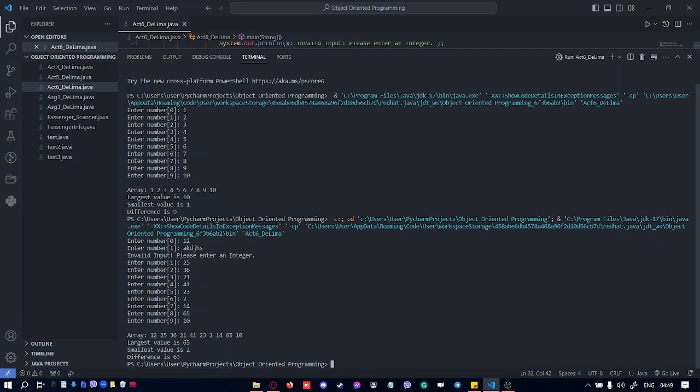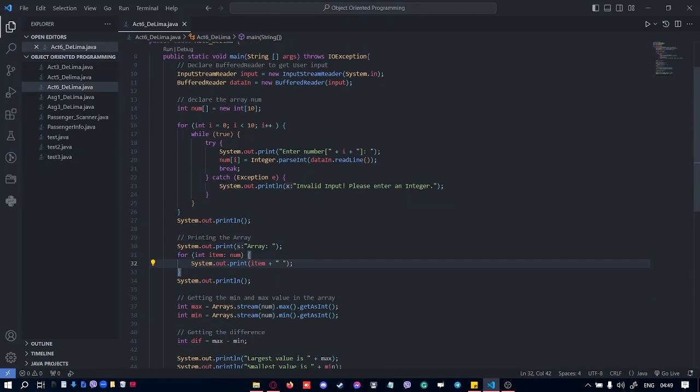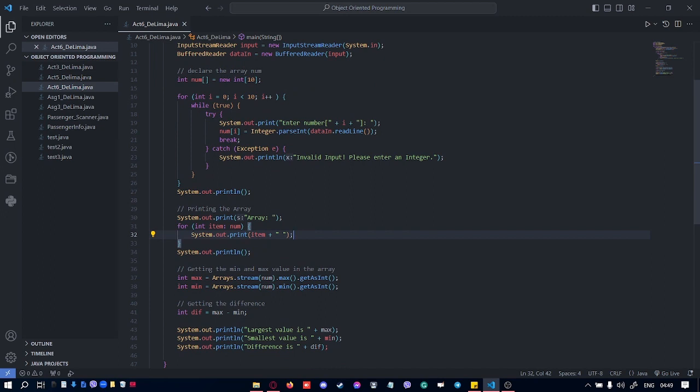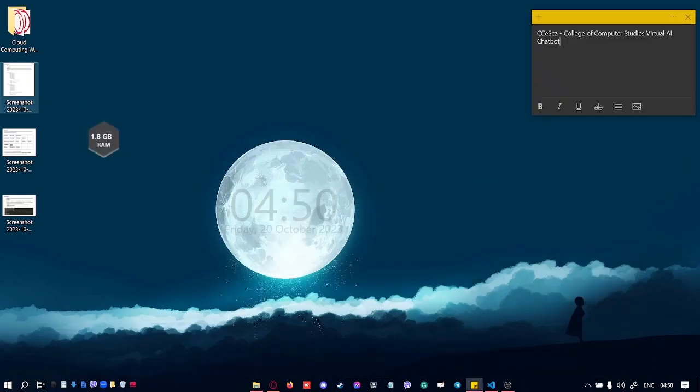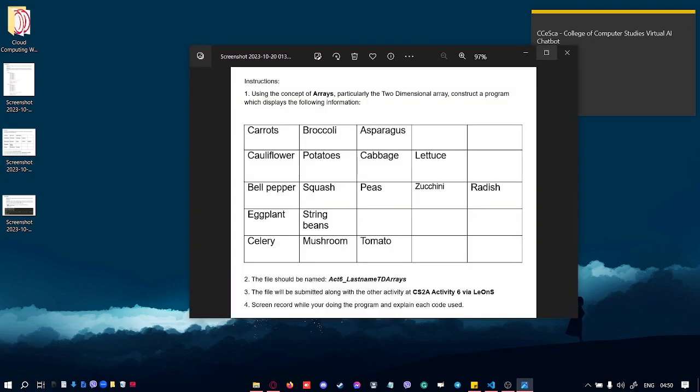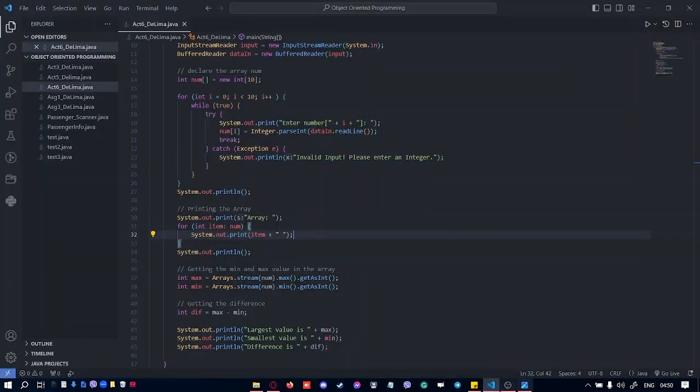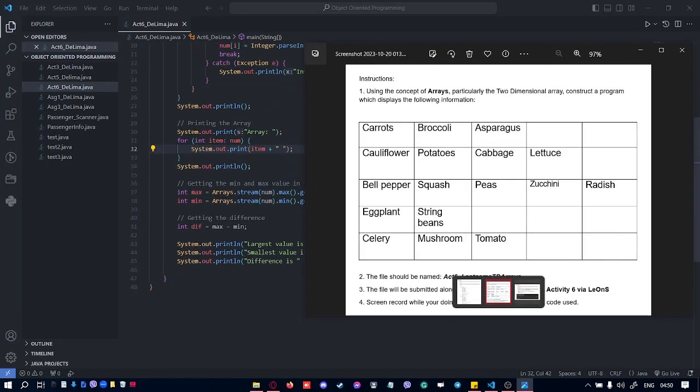Now let's move on to the second part, which is we're gonna make a list about, let's see. This is the second part of activity 6, and using arrays, we're gonna make a 2D array such that it will display these elements. So these are vegetables.